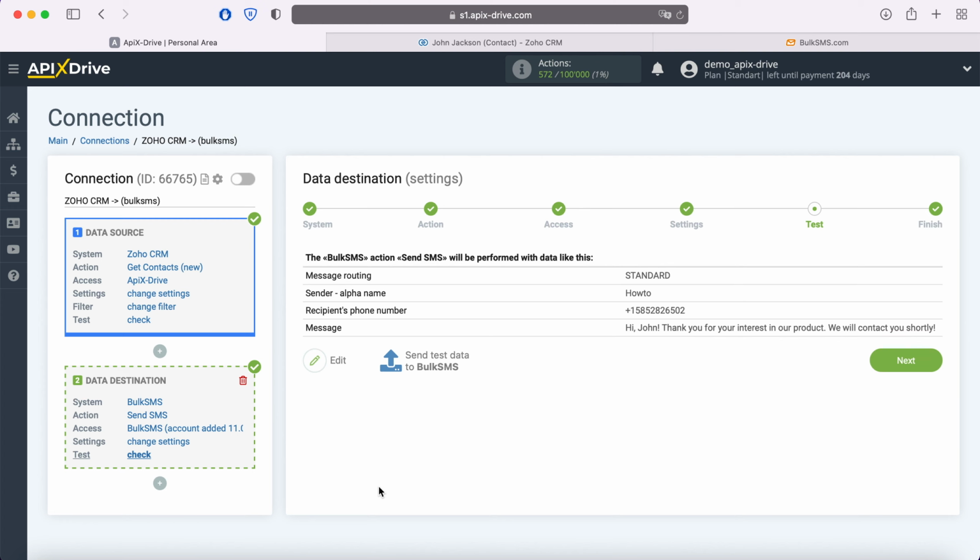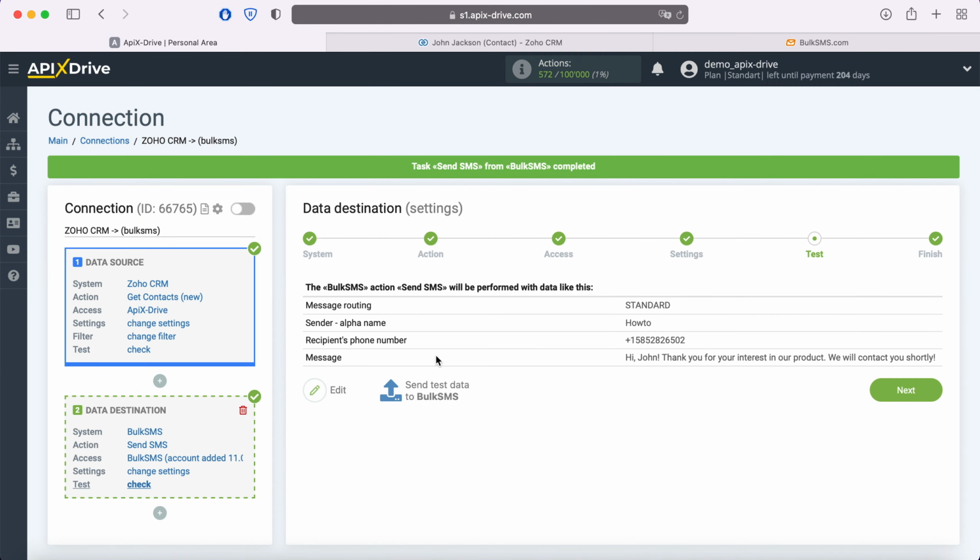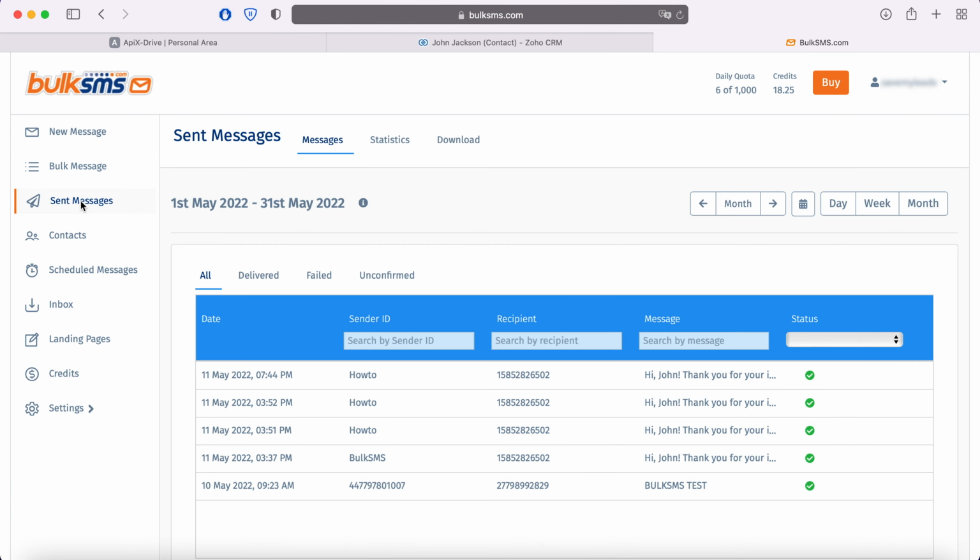At this point, you see an example of the data that will be sent as an SMS message for each new contact from Zoho CRM. If something does not suit you, click Edit and go back a step. In order to check the correctness of the settings, click Send Test Data to BulkSMS. After successful sending, go to BulkSMS and check the result. If everything suits you, return to the ApiX-Drive system and continue setting up.